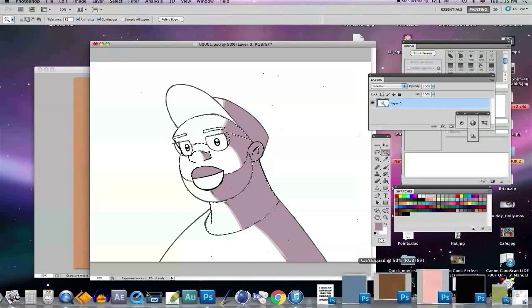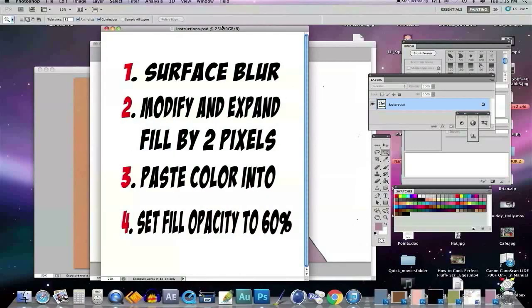I then colorize using actions. The actions that I use are surface blur, modify and expand, fill by 2 pixels, paste color into, and then set fill opacity to 60%.